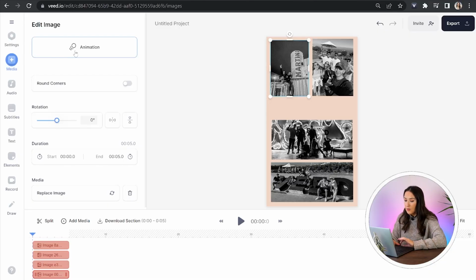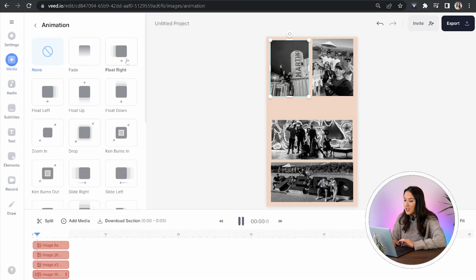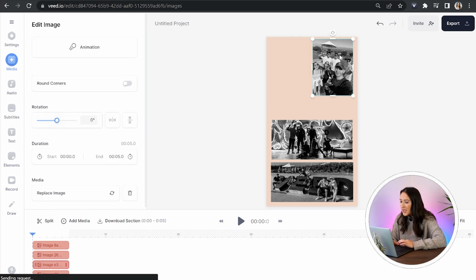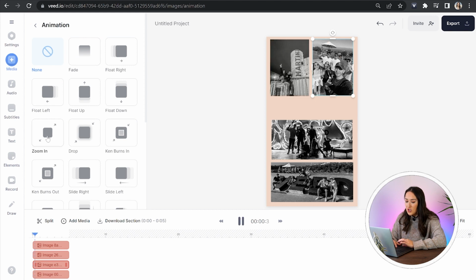Click on the first photo, click on animation, hover your mouse over each one to see what it does, and then choose your favorite. And then we're going to move on to our next photo. Click on it, click on animation, choose a different animation this time, and just repeat this for all the other photos. And once you've done that, we can then move on to adding some text.